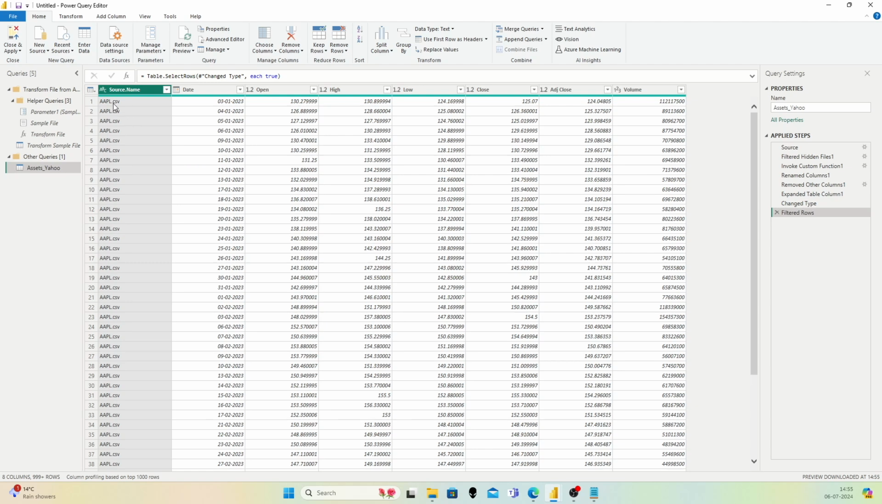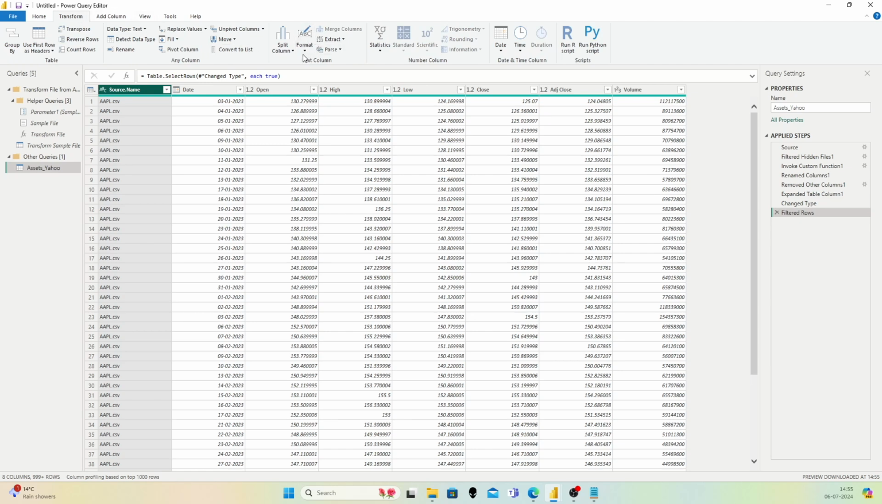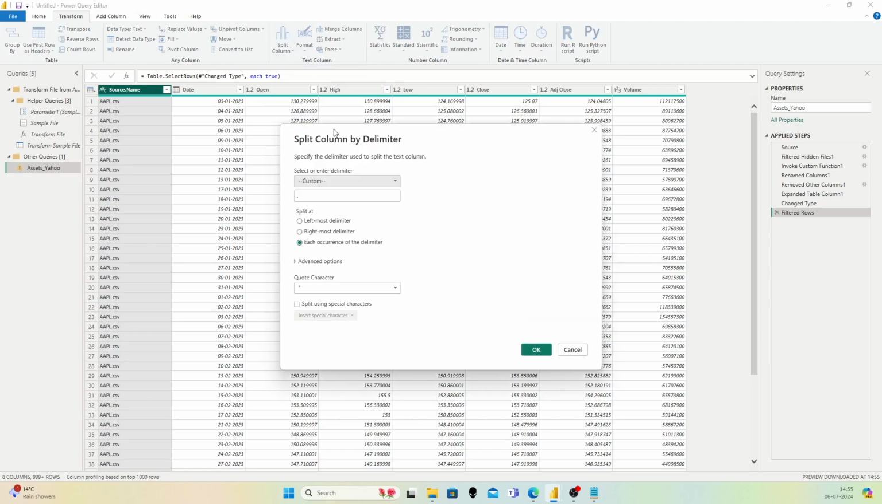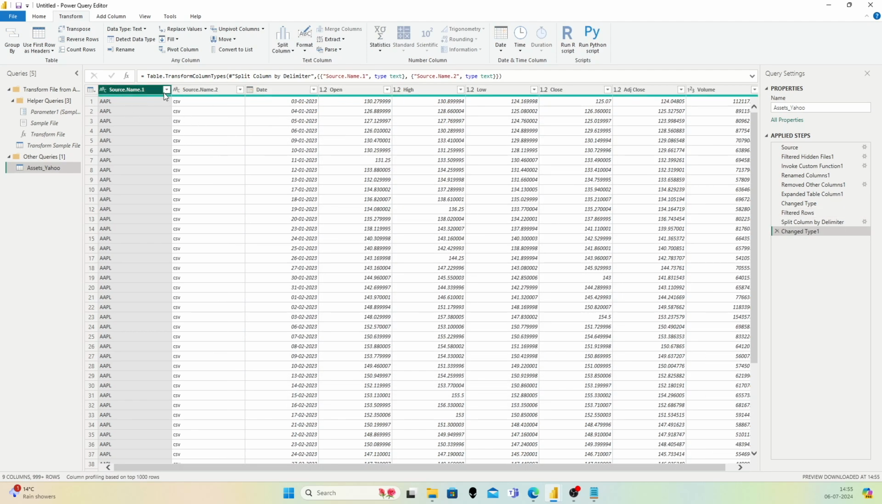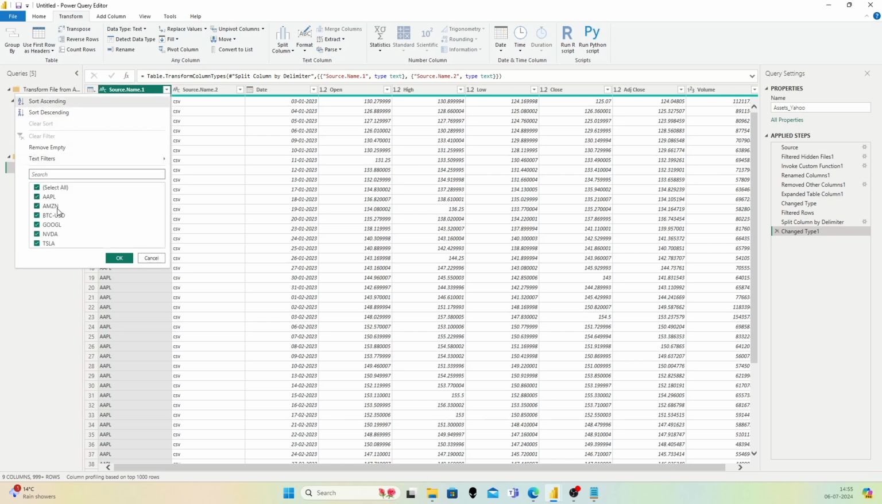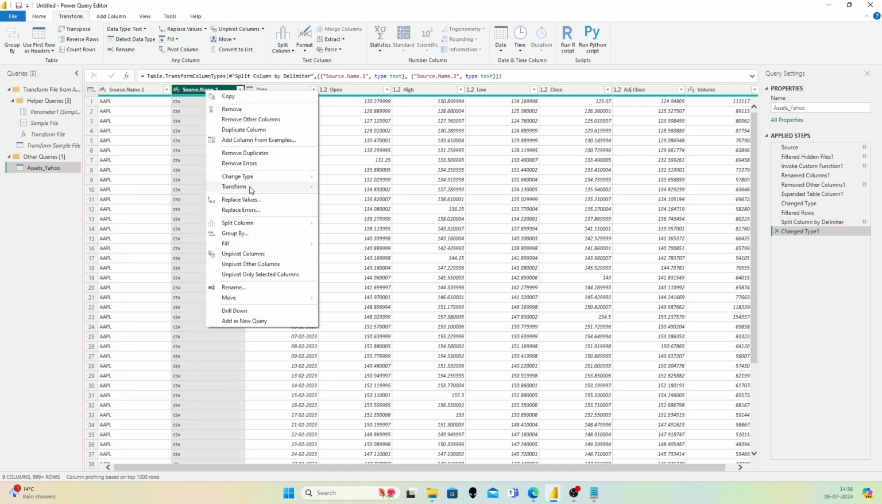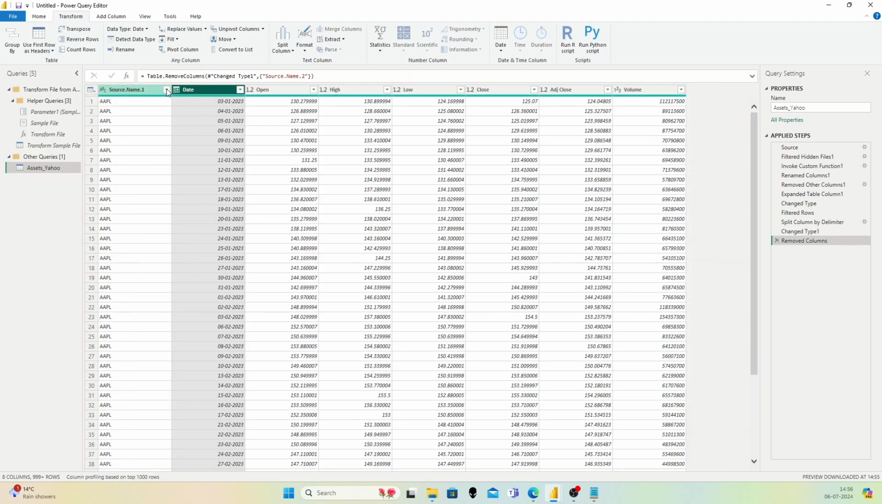Now let's remove this .csv from here, right? So we will just go to the transform tab and split this by delimiter. So our delimiter is a comma here. Press OK. Now we do have Apple, Amazon, BTC-USD. So if you see, we do have a BTC-USD, right? So let's keep it as it is for a while. Just remove this. Now we have a date field, we have open price, everything, and this is our name.